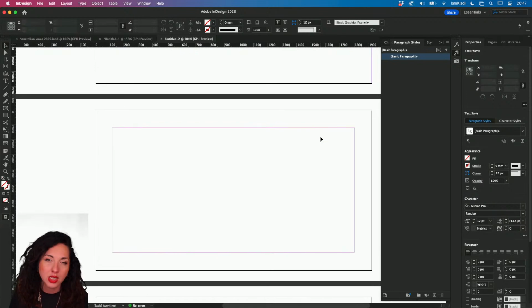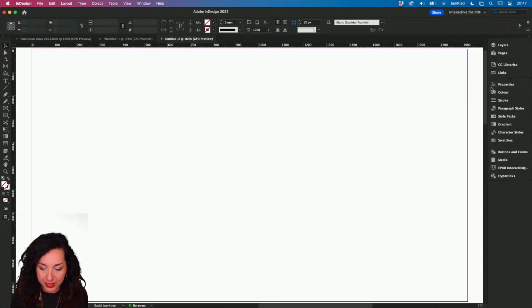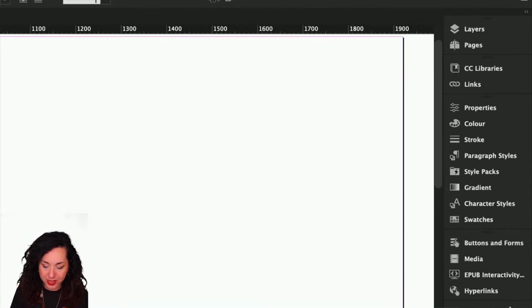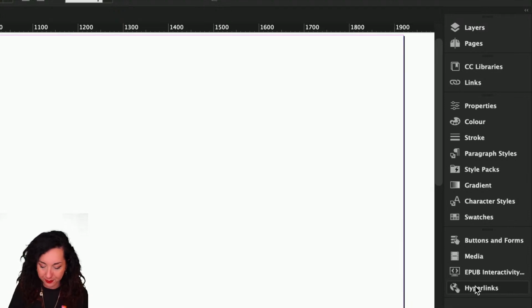Okay, what I'm left to do here is to make a little bit more changes inside my workspace. When I work on documents that are online, I tend to change my workspace as well. You can do that really quickly by using the workspace switcher. I tend to use interactive for PDF. As you can see, the actual workspace, which displays all the different panels and menus inside your document, will be tailored for an online production. In fact, here you can see that we have media, buttons, EPUB interactivity, which is a way of previewing your document, and hyperlinks there. Let me show you real quick.